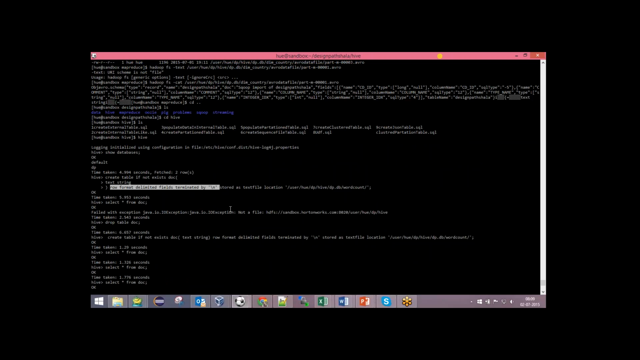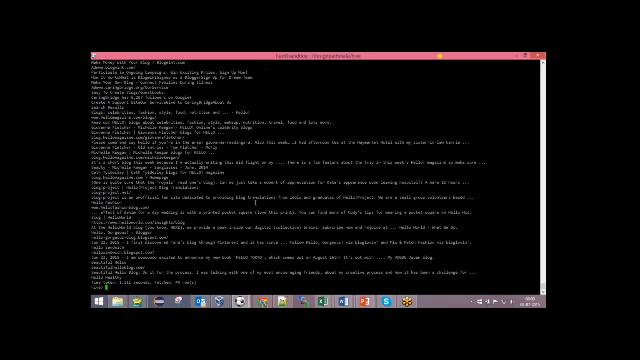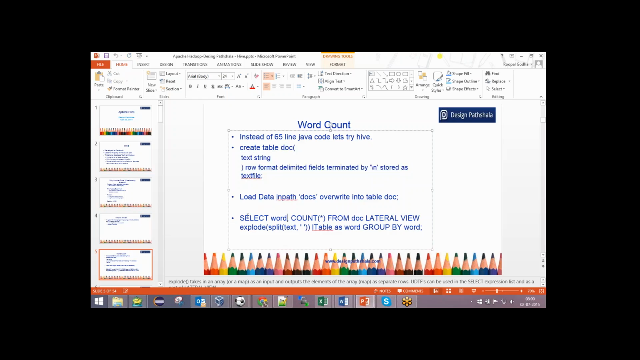Don't worry about these complexities. Don't worry about these row format delimiters. We will talk about all these complexities in some time. But I just wanted to tell you how easy it is to do the thing which we are doing in Java. Again, don't worry about this lateral view, explode, everything.